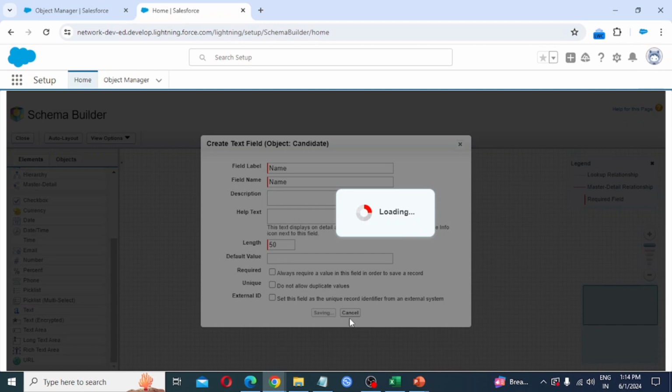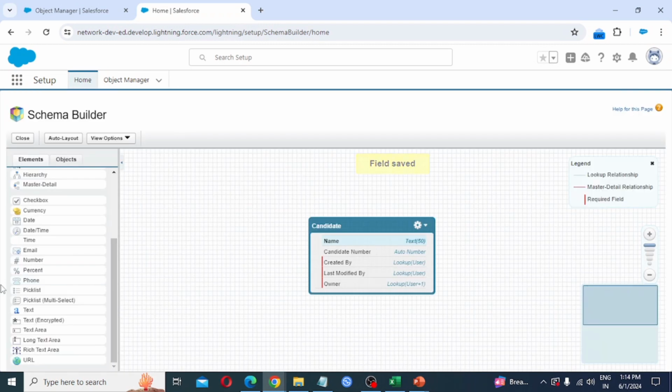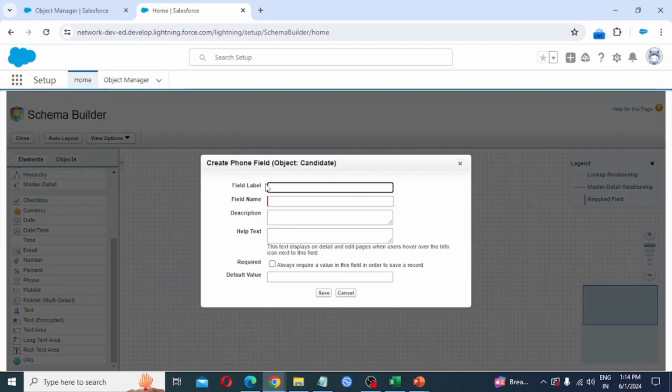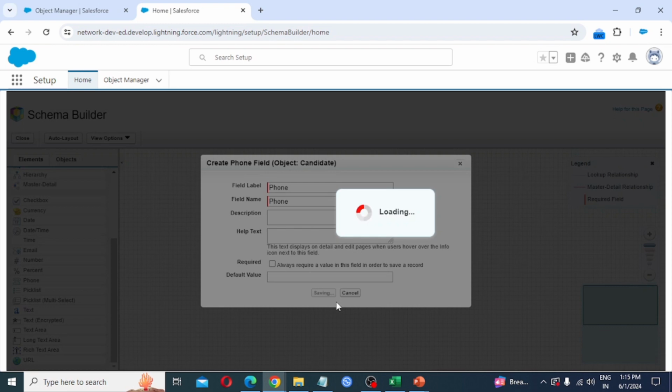Just leaving this. Click on save button. Next field is phone, and the data type would be phone. Provide the field name, just clicking on save button.